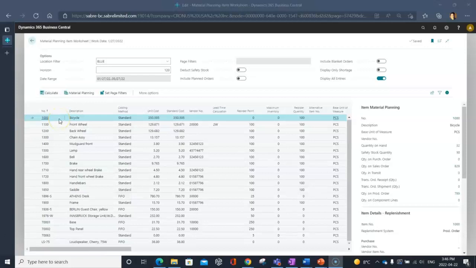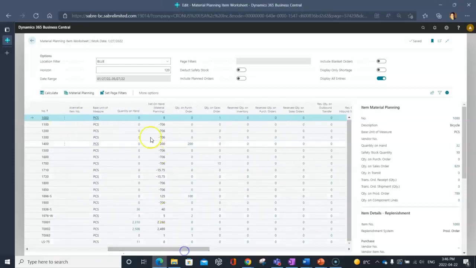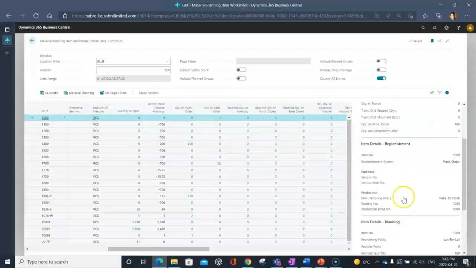And now what I see is a snapshot of my items that I have supply and demand on. I can see inventory information. I can see what I've got on hand. I can see what I've got on existing orders in the system. I can see a snapshot of planning and replenishment information.